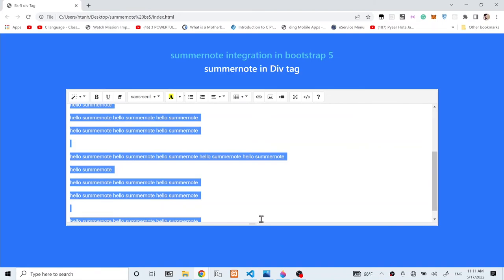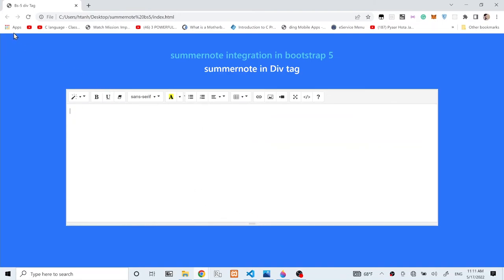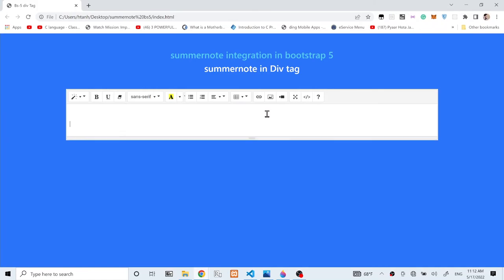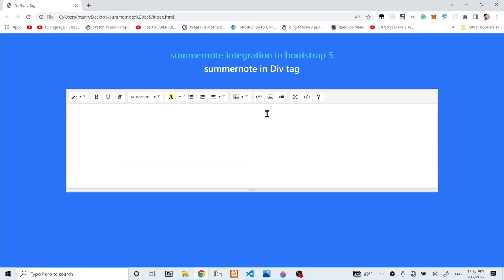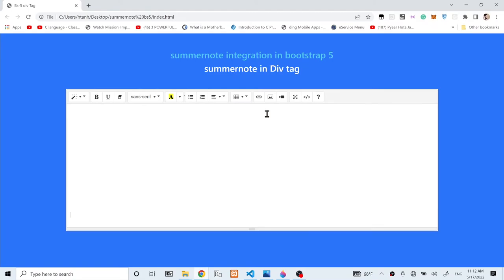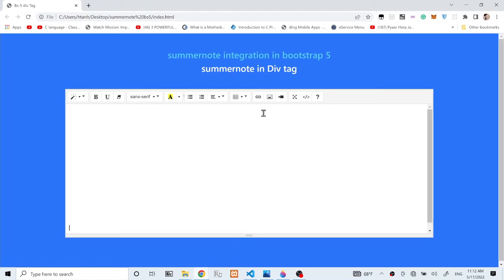If we remove it and refresh it, it will just go to the starting value of the height. After that we will add an enter. When we press enter, it's going to expand until it's 400 pixel. After 400 pixel, the scroll bar is expanding.